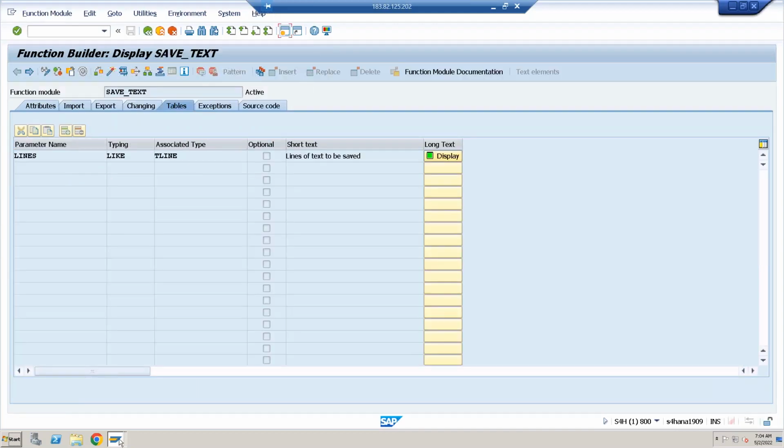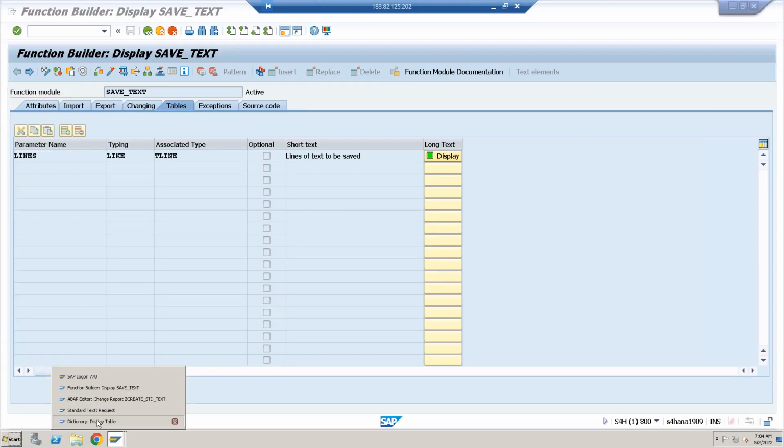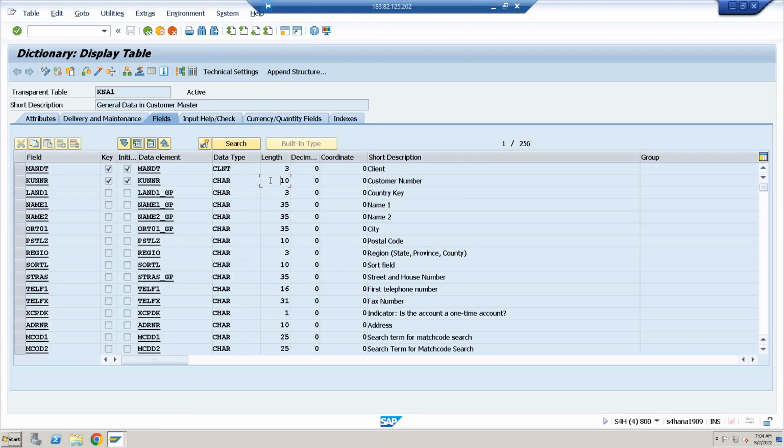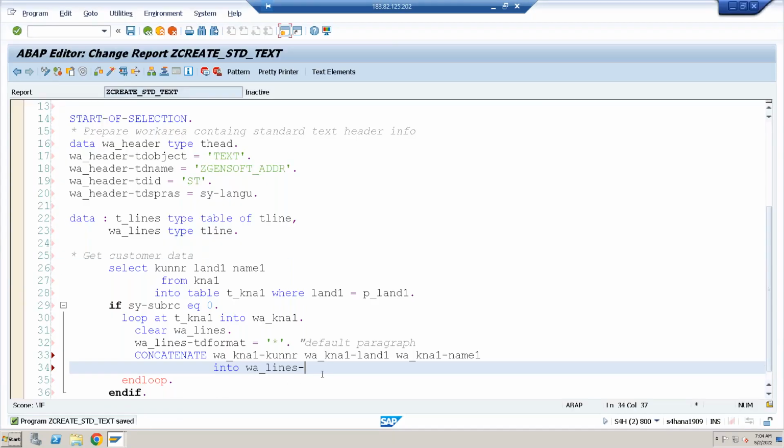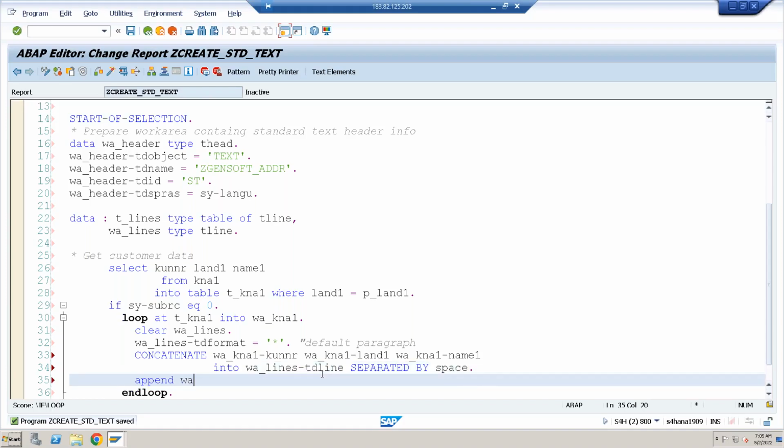Anyhow, in our case, the combination of customer number, land one, name one is how much? Customer number is character of 10, land one is character of 35. Around what? 48. Not more than 132, around 48. Done. So concatenate also into TD line separated by, I want to separate by what? Space. I want to separate these fields by using space. Then I'll say append W_lines to the internal table T_lines.